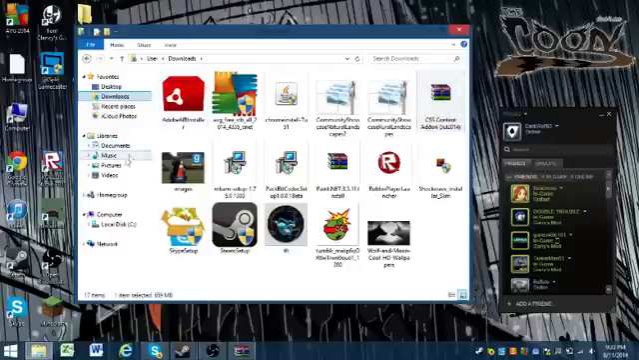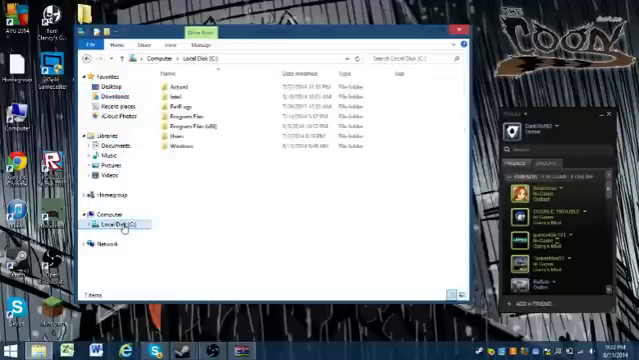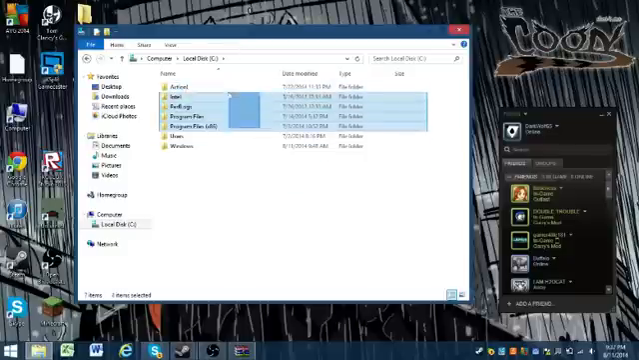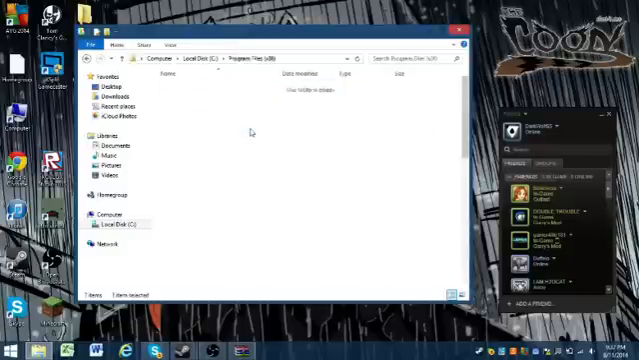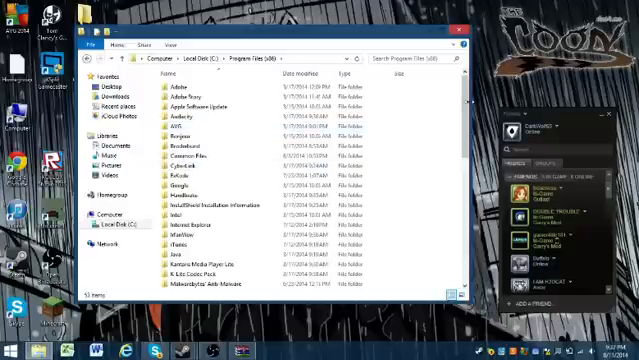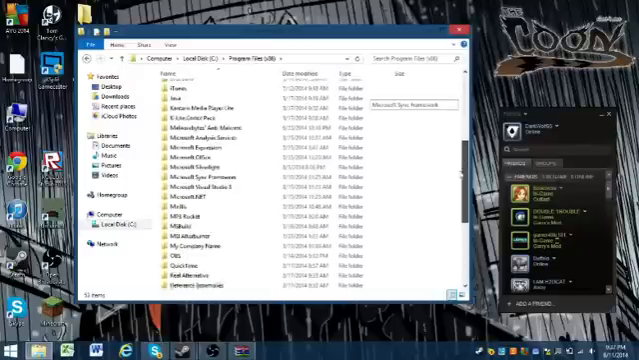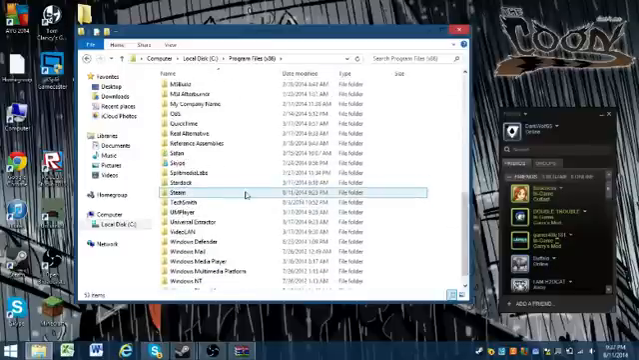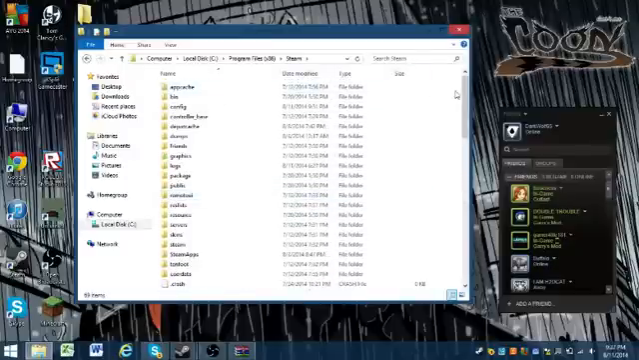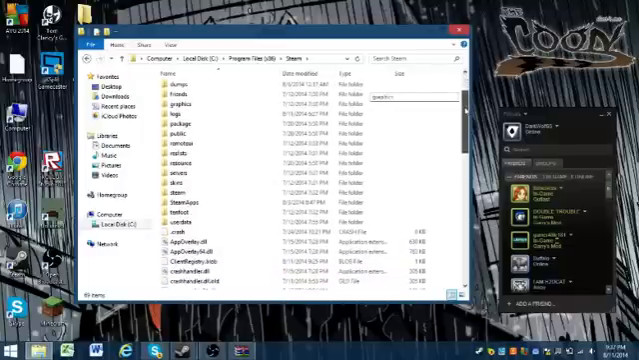After that, you have to go to local disk. I have it on Windows. I do not know how to do it on Mac, so I'm not really familiar. After that, you want to go to program files. This folder is everything on your computer. Everything is in alphabetical order, so once you go down, you want to go to the S and Steam.